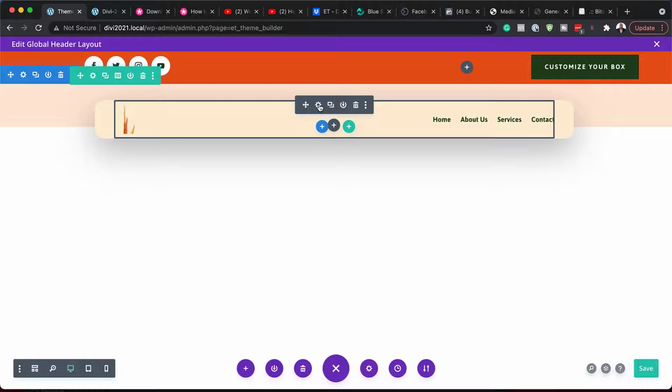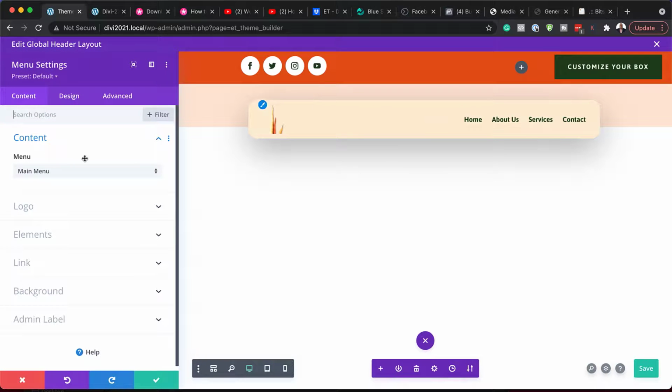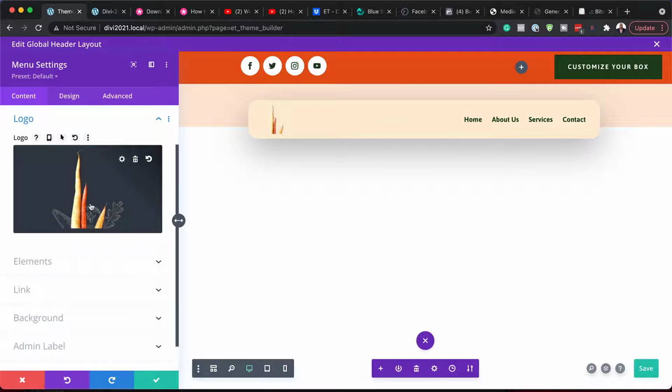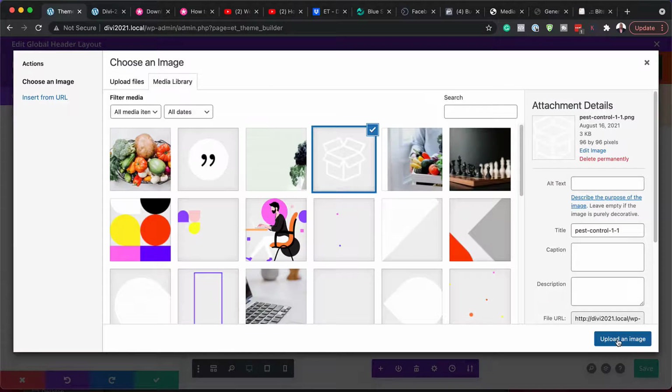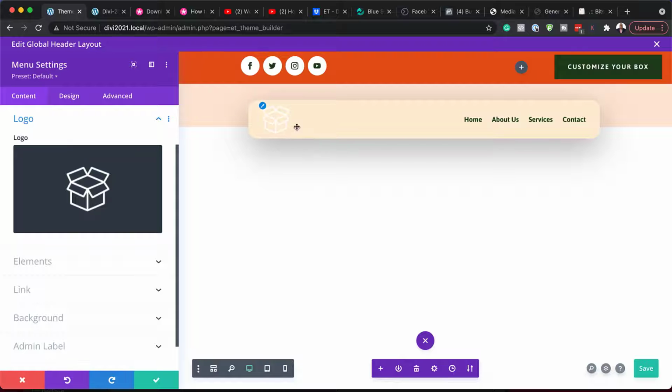To customize our menu, you want to click here on our module settings. And you can start off here with the logo. The one that we have here is just of these carrots, but you can add your own logo. If you have it in your media library or if it's on your computer, you can just upload it. So you can see here, I've just uploaded that.